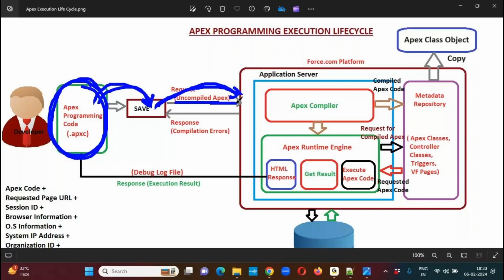The metadata repository is a location where all the compiled code, meaning error-free, bug-free, 100% quality code, will be available. It contains all your Apex classes, triggers, batch classes, schedule classes, web services, and APIs. All these things reside inside the metadata repository.